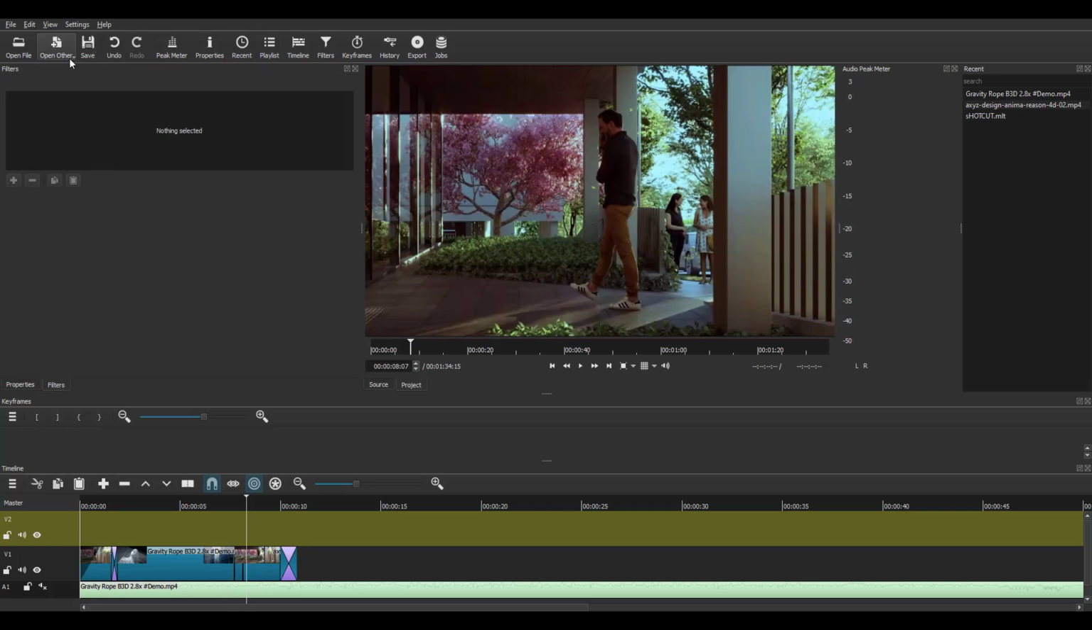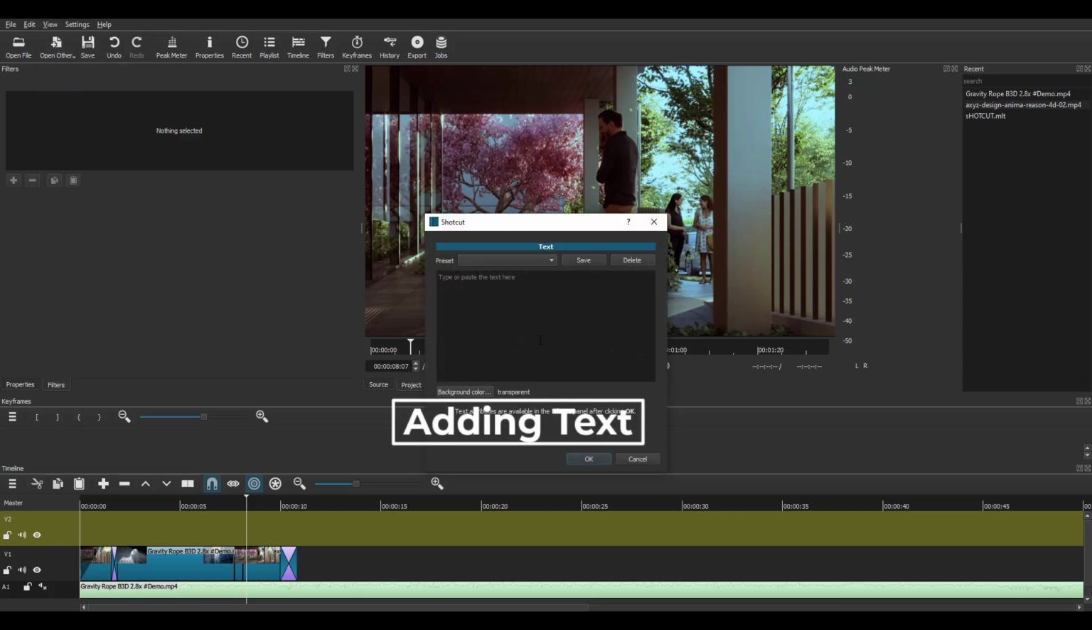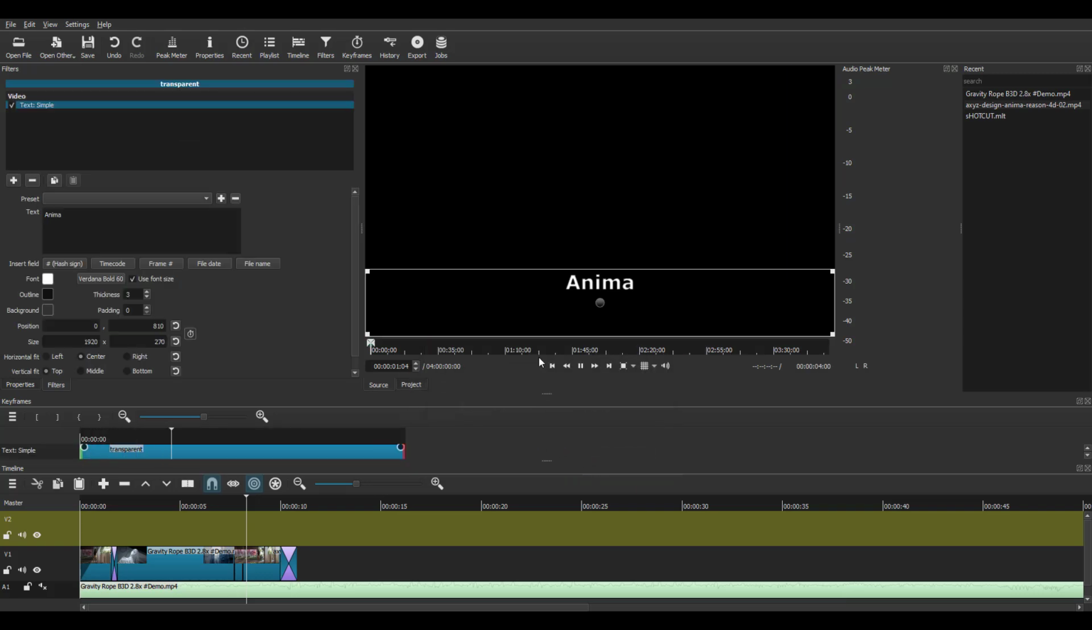So adding text is also the same process. You need to go over to the open others, and then you can proceed to adding text. Once you click right there, you can notice the background is transparent. Whatever you do, if you don't want to have a background color, then of course leave this the way it is. Then from here, we'll go ahead and type the word anima, and with that done, I'm going to click on OK. You notice it's playing back. You can proceed to stop that.